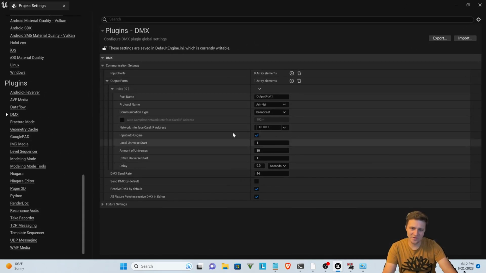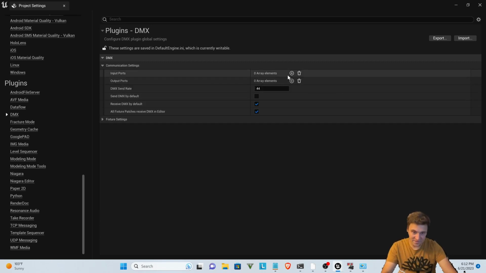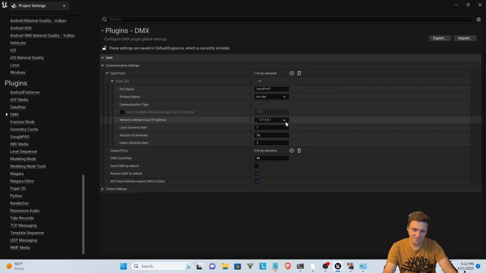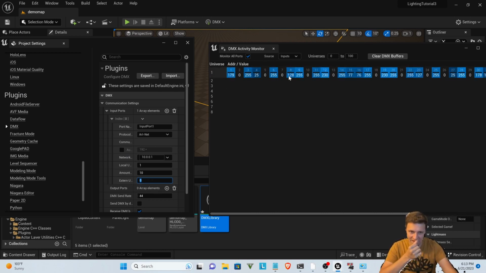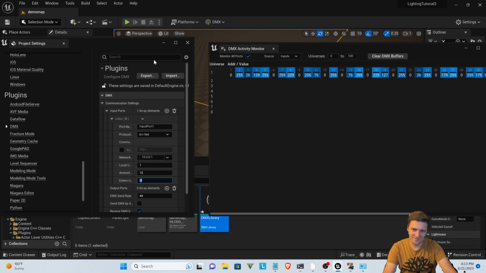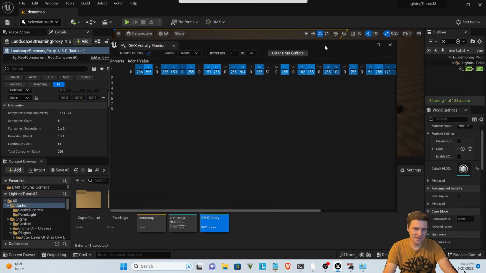Oh, I added this under an output port. That's why. So let's delete this. Input port. Now we do what we need to do. IP address. And then external universe start. So we notice we can't see it as soon as we turn external universe to 0. Now we get our universe 0 index. Now that we have those values and can see them up here, we can exit out.